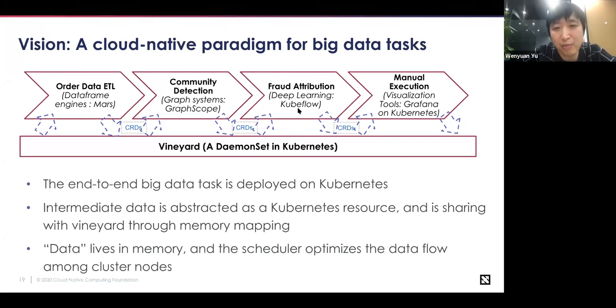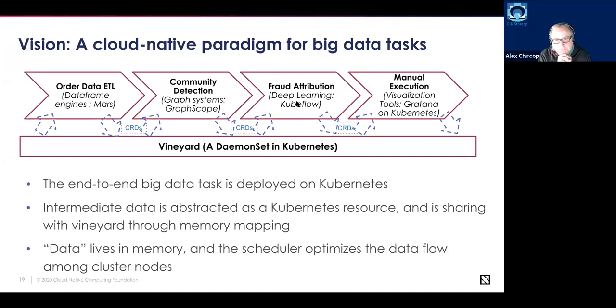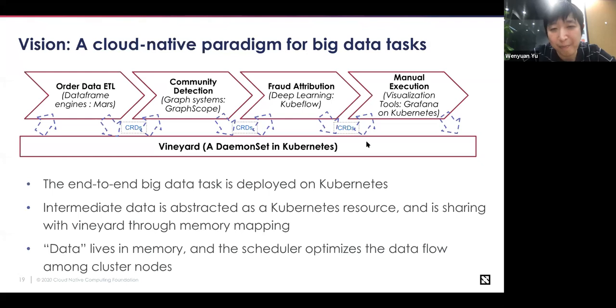And then we use Kubeflow and Grafana. We can still use Vineyard to share, because it talks in the language of ND arrays, the chunks of ND arrays, and we have a Python SDK to easily integrate any Python-based libraries.